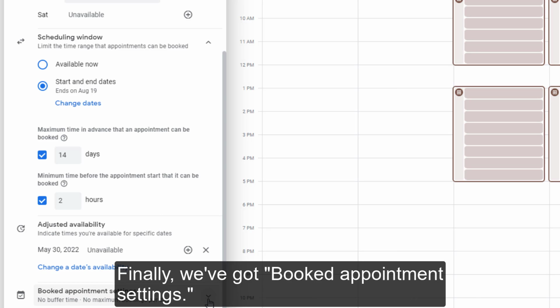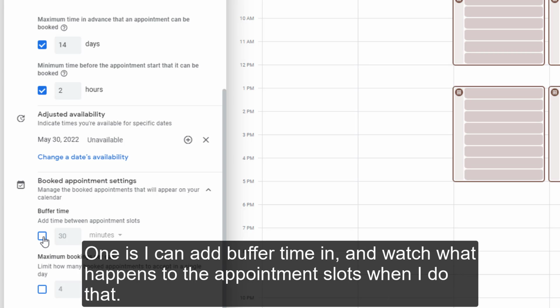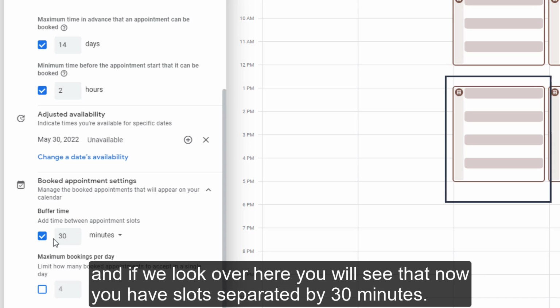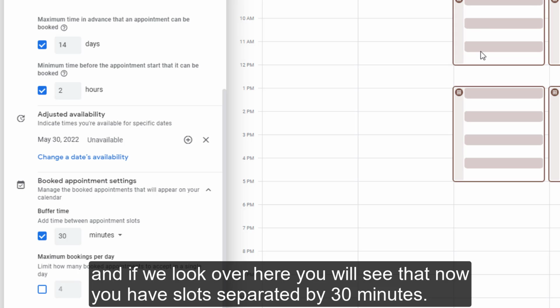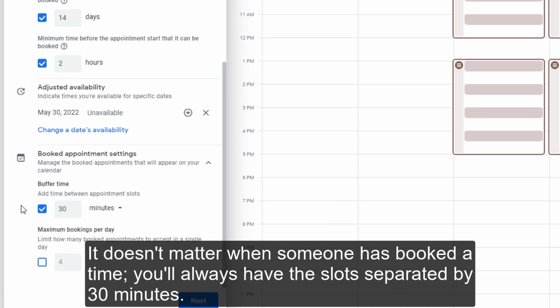Finally, we've got booked appointment settings. When I click there, I have 2 things that I can do to limit how many appointments I get. One is I can add buffer time in, and watch what happens to the appointment slots when I do that. If I add it in, it will say there has to be so much time between each slot. And if we look over here, you will see that now you have slots separated by 30 minutes. It doesn't matter when someone has booked a time, you'll always have the slots separated by 30 minutes.